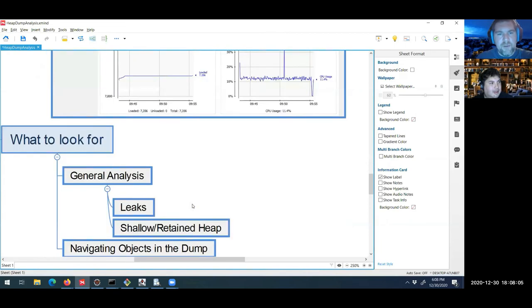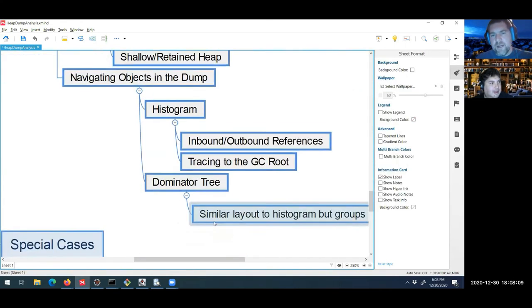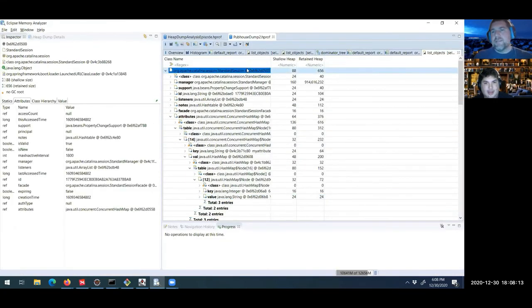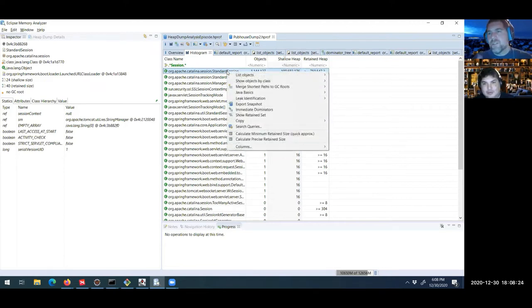Let me see, what else did I want to cover? We talked about leaks. We talked about shallow size and showed the histogram. Now, what if I want to trace it up? I know that it's the session, but what is actually holding on to the session? How can I get rid of these sessions? Because something should be dereferencing this and getting rid of it.